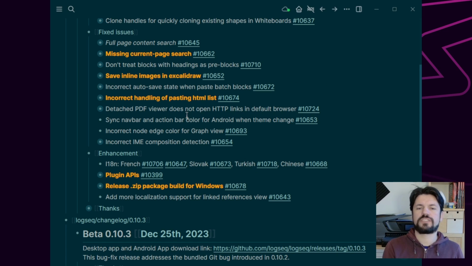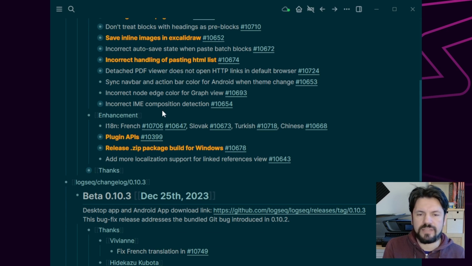Few small fixes in the form of the sync nav bar and action bar color and the incorrect node edge color. This is mostly about the accent color that was added a couple of versions back, where we see like small places where it isn't providing the color that we were expecting. Glad that they got that one fixed.